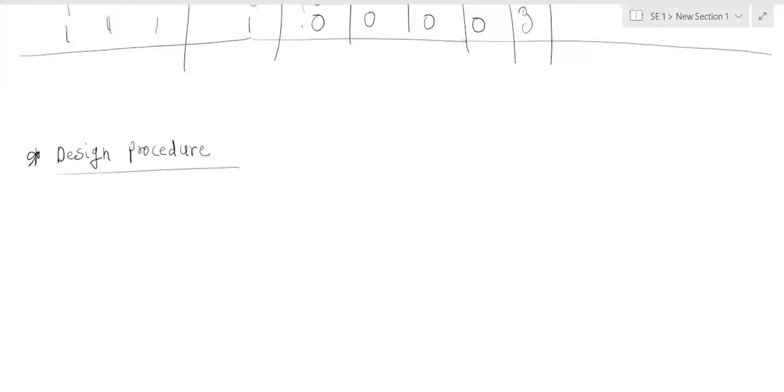Theory paper also, the questions are going to be asked on the design and implementation of combinational logic circuits. Now, how to design the combinational circuits? First step is you have to identify the problem statement. Whatever the problem statement is given, you just identify or analyze the problem definition.